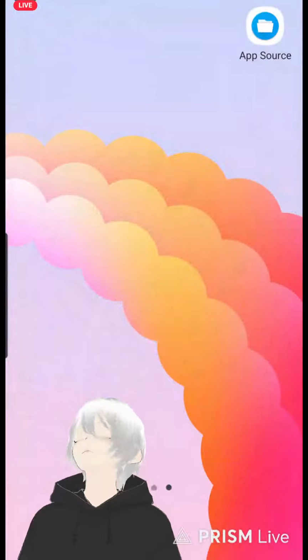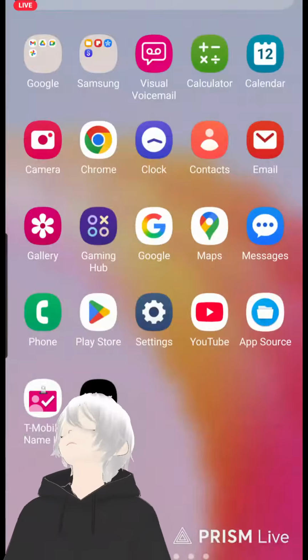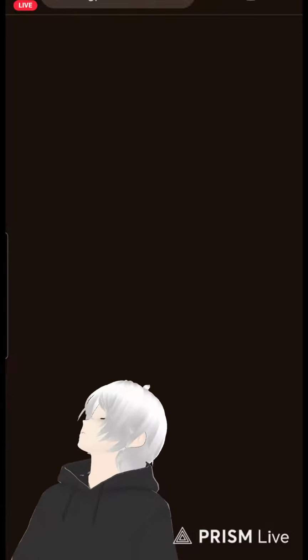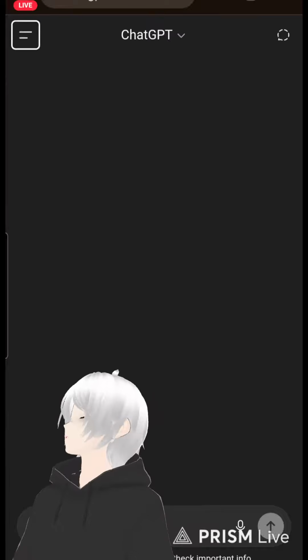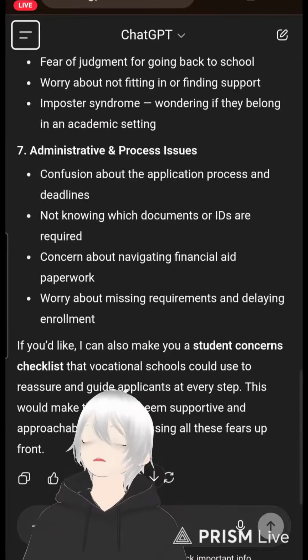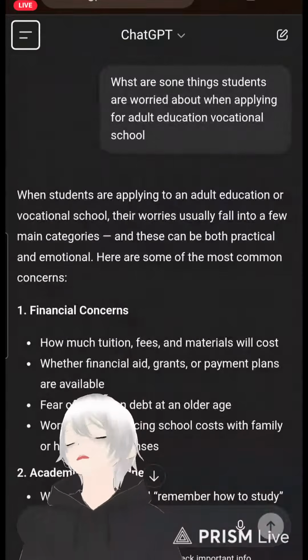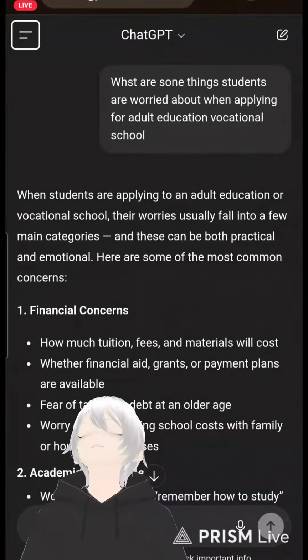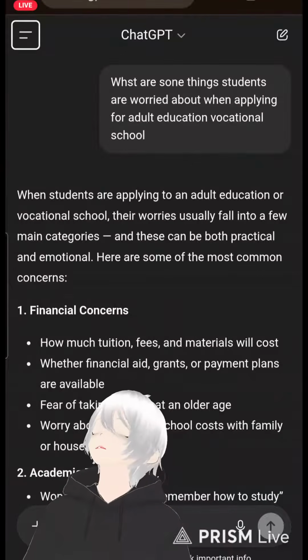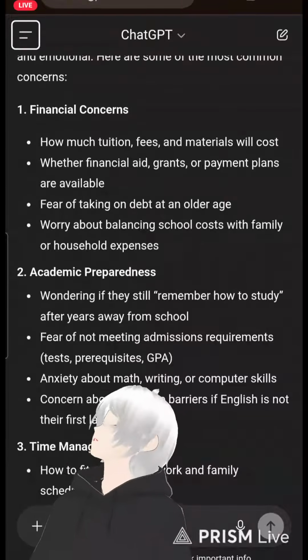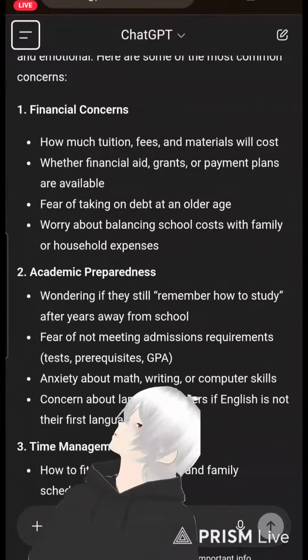So here comes the second part of the project, which is the SEO copywriting. Now, right now SEO is driven by AI, and we're not about to reinvent the wheel. So when deciding what to write about, just go to ChatGPT and write something like, what are some things that students are worried about when applying for adult education vocational school? And then it's going to give you a list, pretty comprehensively. That is not your blog, those are your topics.